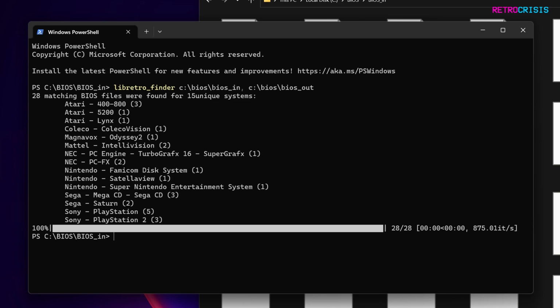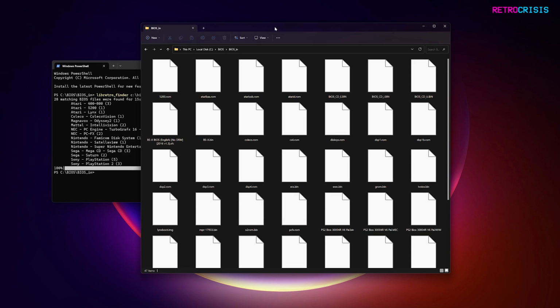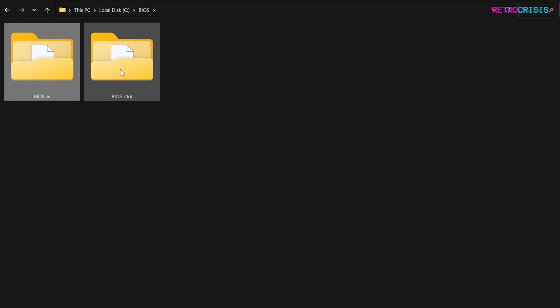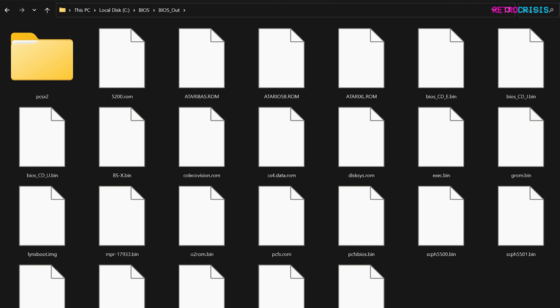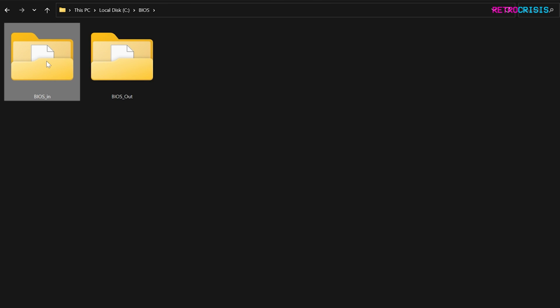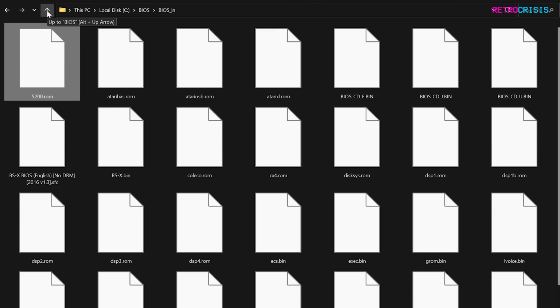All done. Out of 47 files, it seems that 28 have been approved. Now if we go back to the folder and go back up a level and go to BIOS_OUT, you'll notice that all of the verified BIOS files have been copied over. And it looks a lot neater too. Fortunately, this process isn't destructive, so you won't lose any of your original BIOS files. They should still be there in that folder, so you can keep them too, just in case.